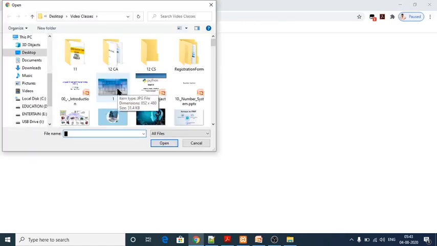a destination box. From that box, you have to select any particular image and you have to give open. And yes, this is 1.jpg, this is my file name with the extension. And after that, you have to give upload image.